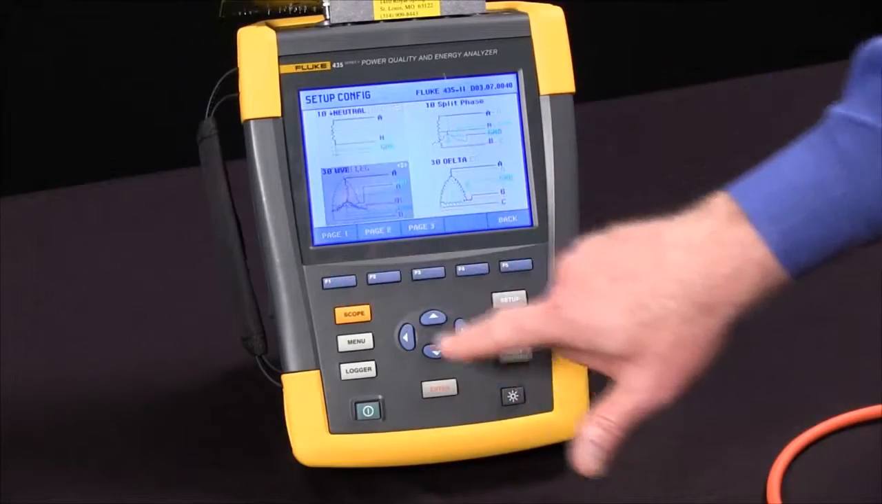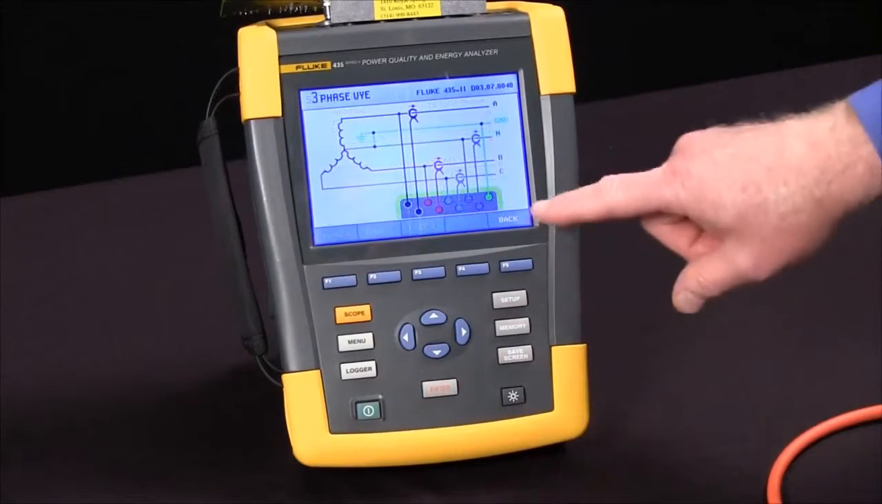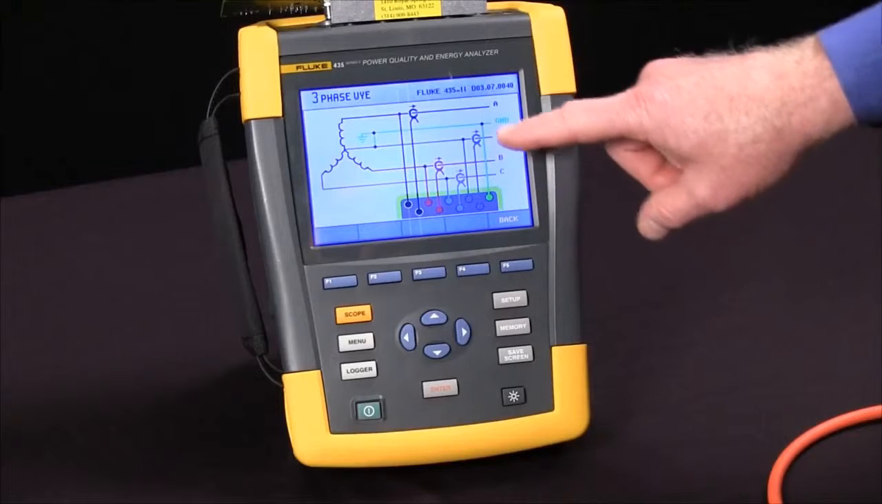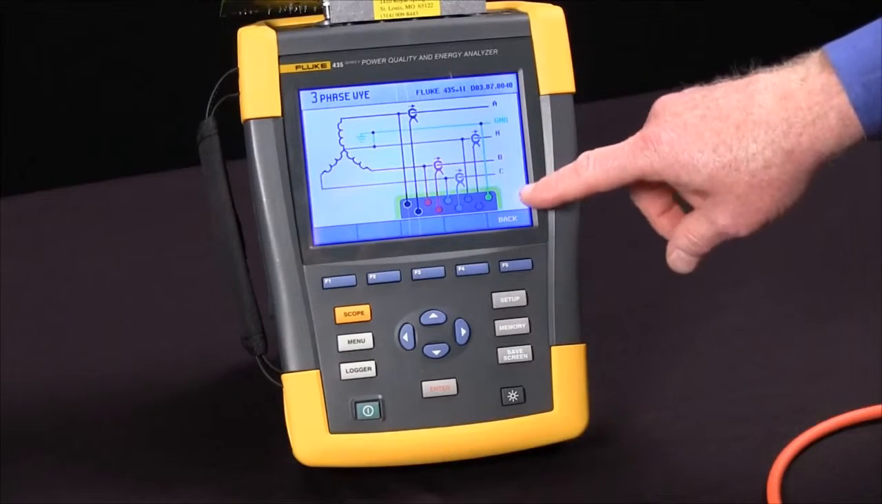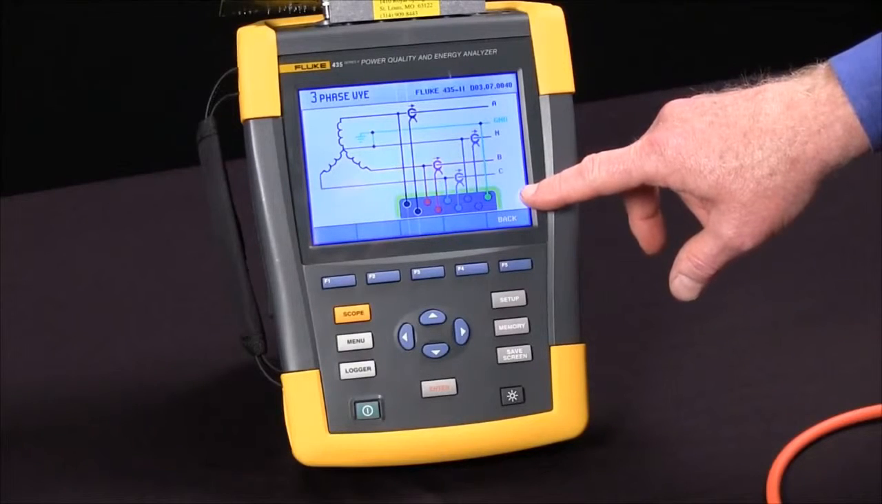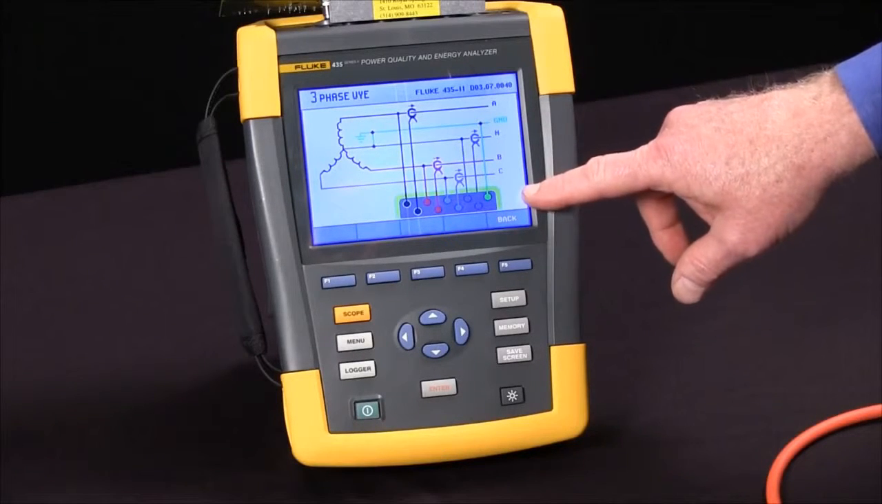If we come back to page 1 and hit the Enter key, we'll see a wiring diagram that shows us where to put our CTs as well as our voltage connections, all color-coded to match the labels on the cables and the inputs to the 435.